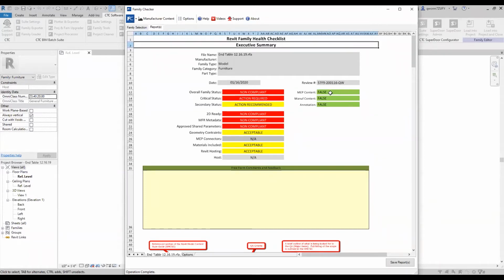And then under the review number, it tells you if it's a MEP content, which is not since it's a furniture model. It tells you if it's a manufacturing content, which it's not, it's just one that I created. And then it also tells you if it's an annotation family or not, which is not, it's a model one.